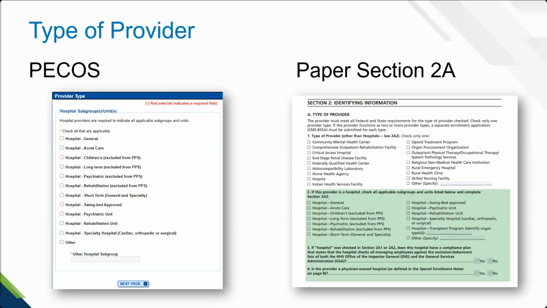The question 2A2, you've told us it's a hospital, and then you're going to select any subgroups. So you'd select hospital because it is a hospital, but then you can select any subgroups underneath that. So that's that bright line of who can be a subgroup and who can't. Take a look at this section, or in PACOS where it lists hospital dash, and then it gives that subgroup type.